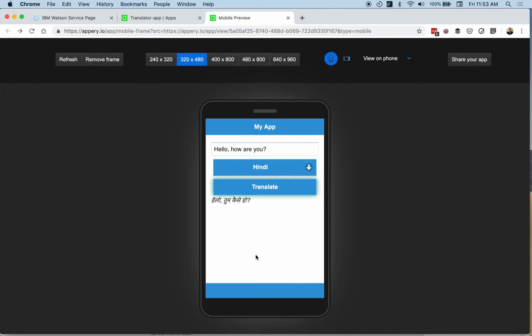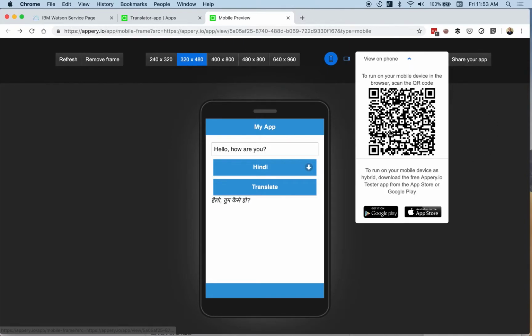Now, this is of course testing in the browser, but you can also scan this QR code and you can launch this app on your phone. So this is also a mobile web app, basically an HTML5 app. You can also build sort of a native app using PhoneGap as well. So that's an option. But that's sort of what I wanted to show you.